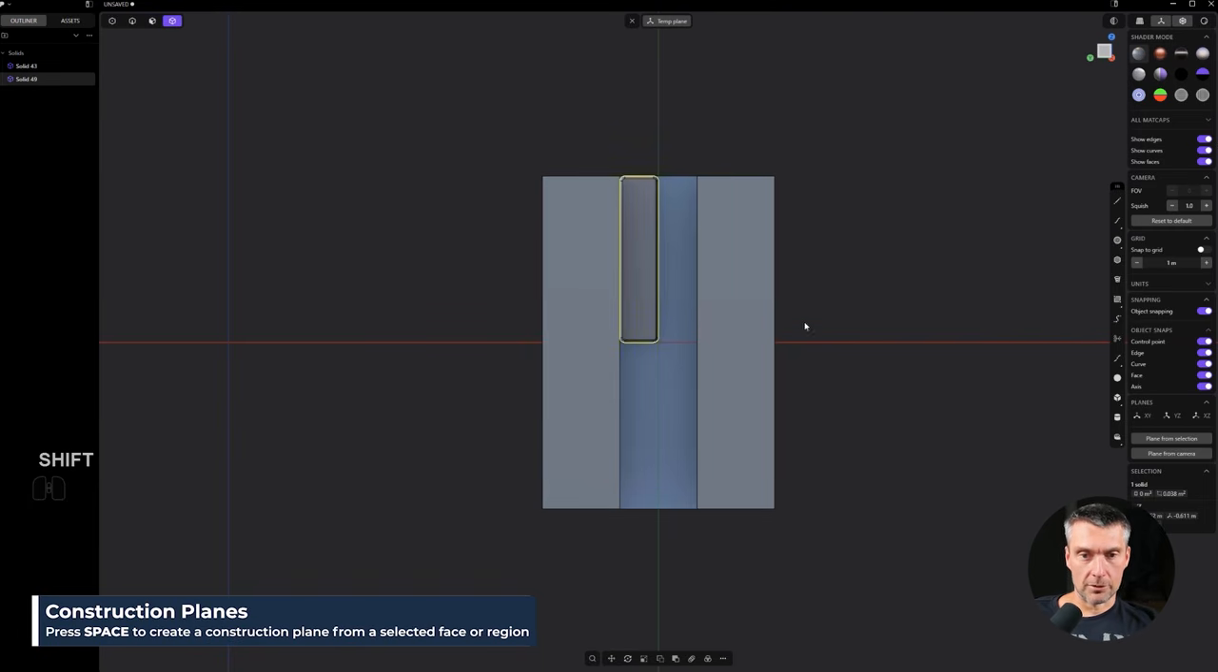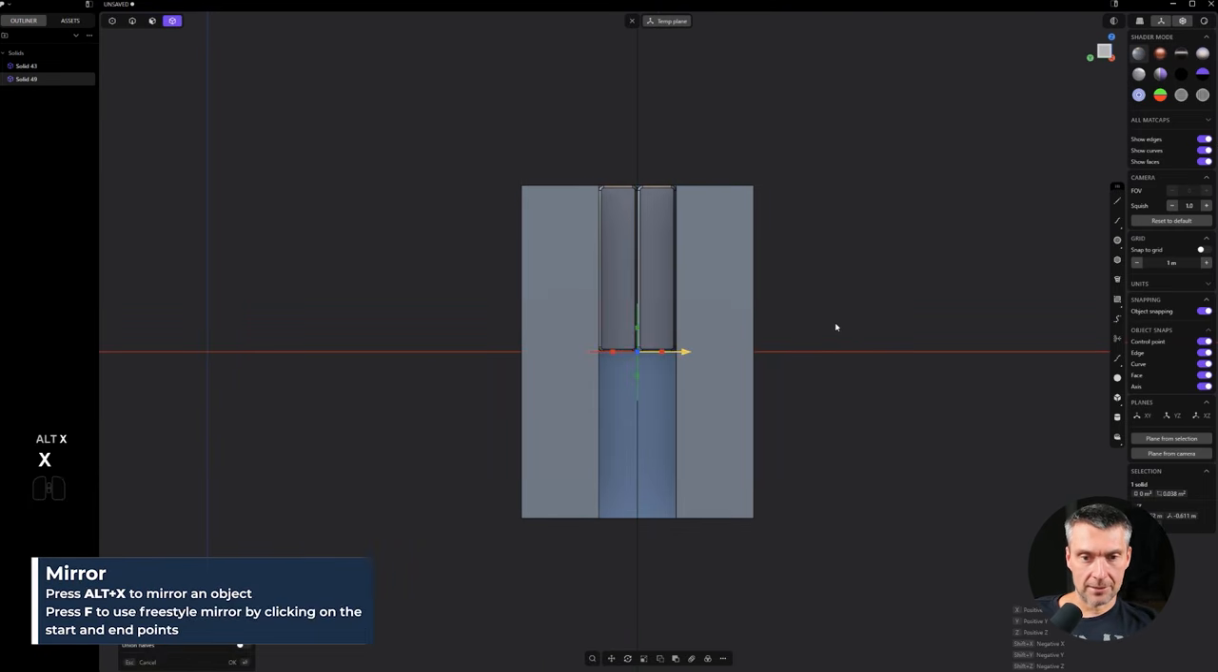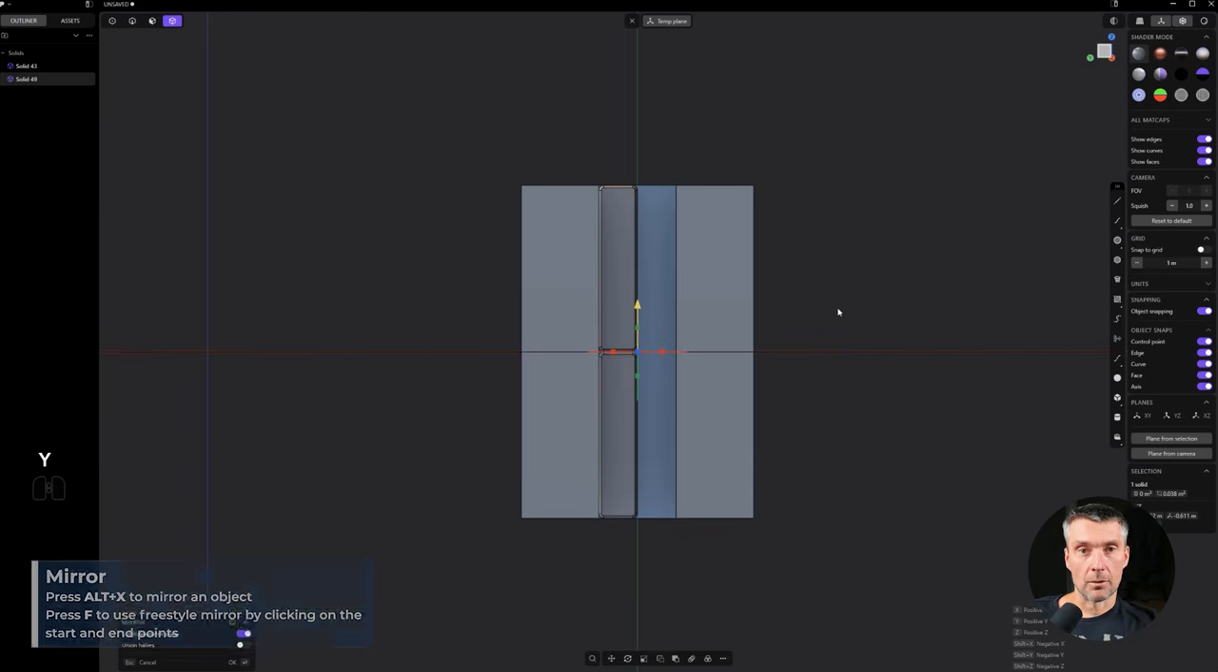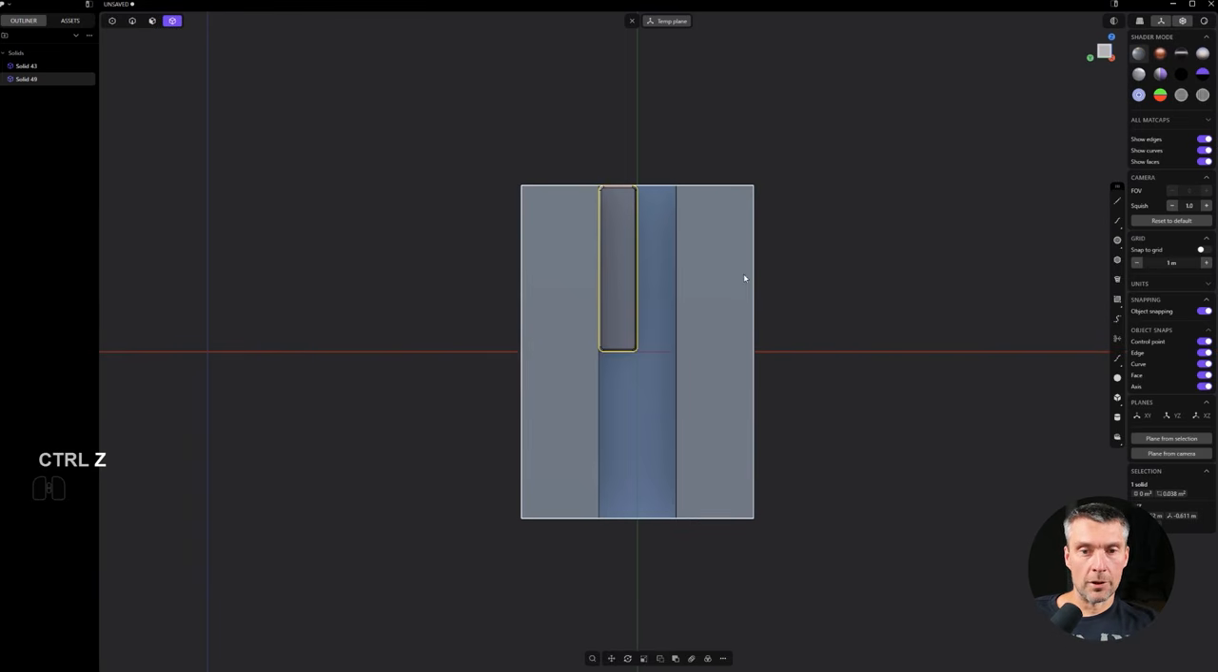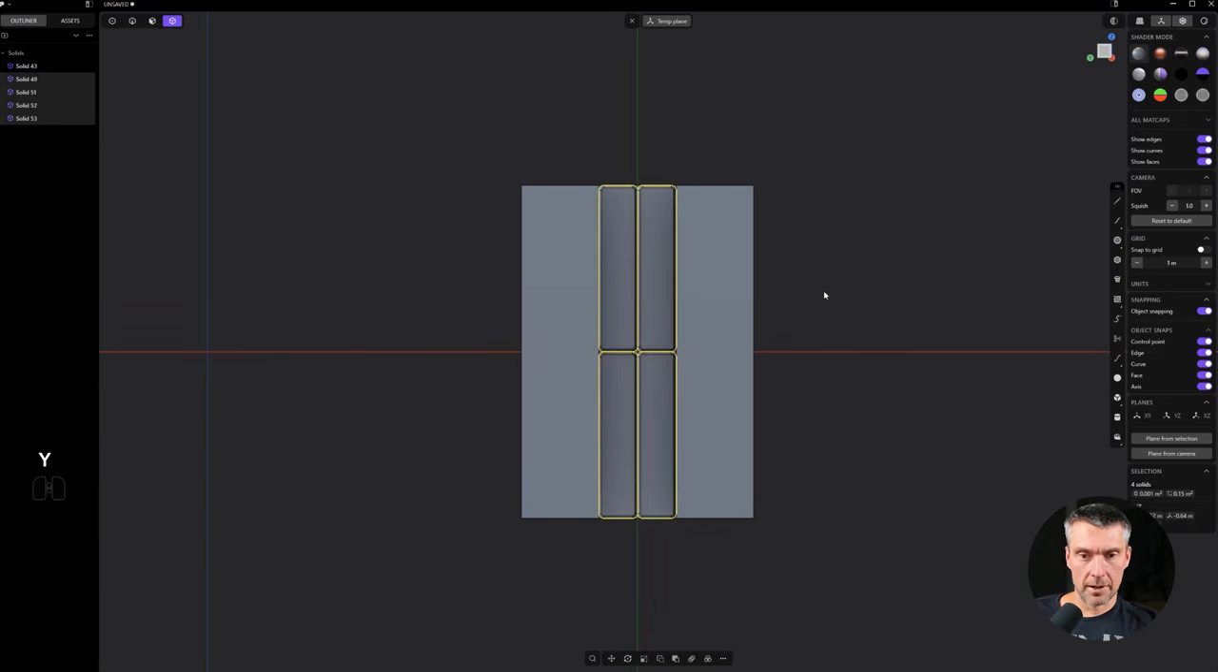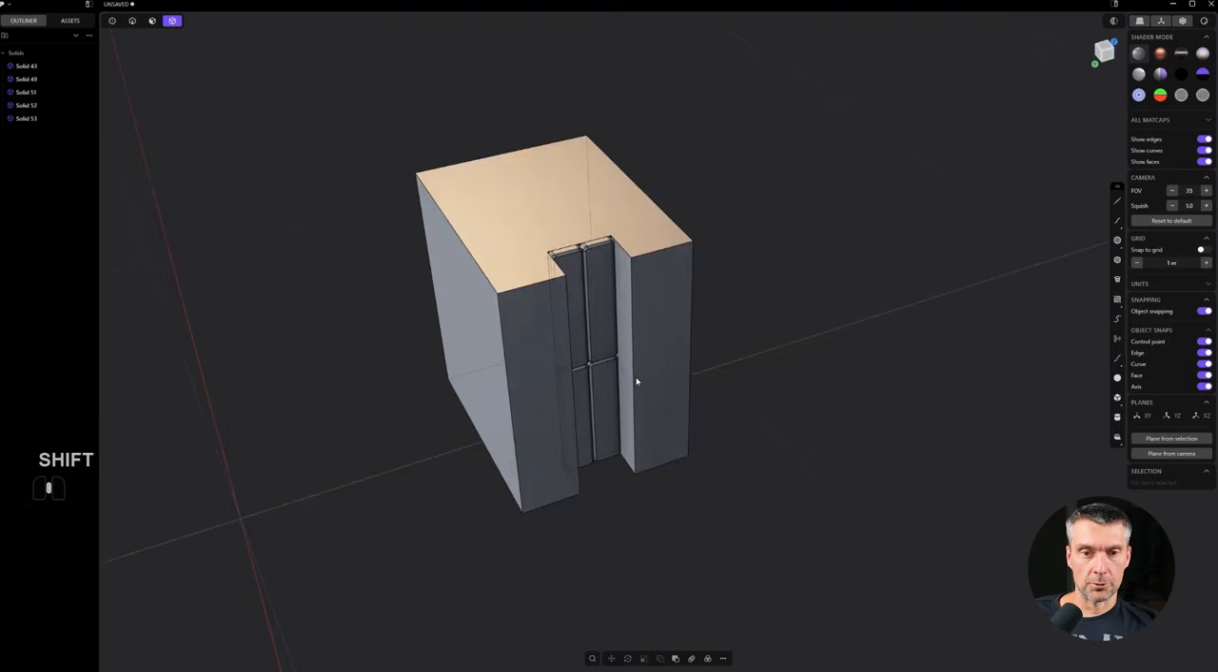Now press 4, select this object, and watch Alt-X and then Y, right? So you can mirror whichever way you want across. So basically, Plasticity is using the construction plane as a pivot point for the mirror. So Alt-X and then approve it, Alt-X and Y and approve it, and you're done. And then you simply cancel construction plane and you continue modeling.